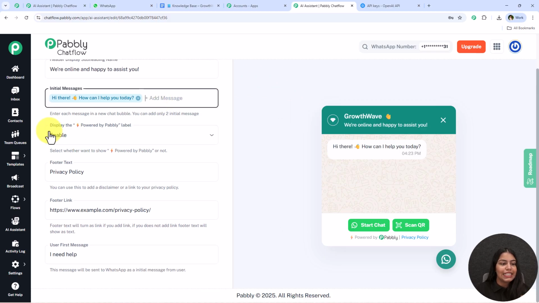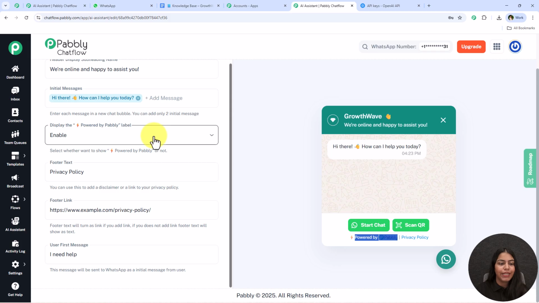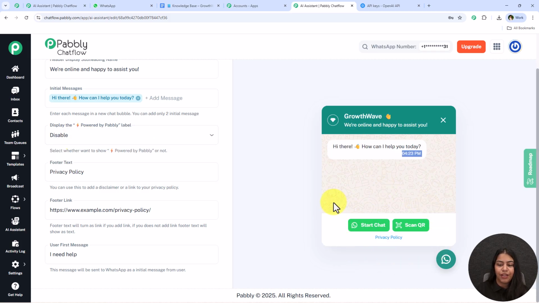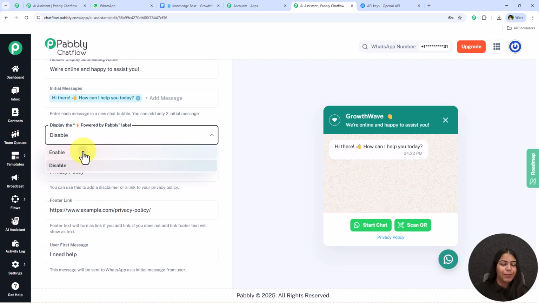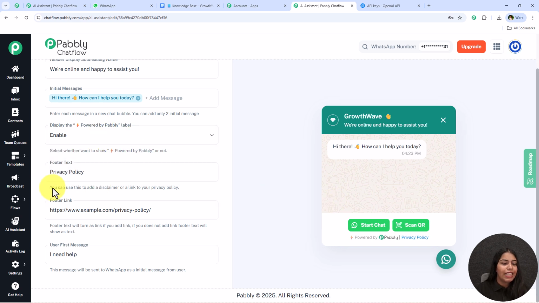The next is this display powered by Pabbly label. Alright, if you wish that this powered by Pabbly label should be displayed, keep it as enable. Otherwise, if you wish, you can definitely disable and this will disappear from here. Now I'm going to keep it as enable and move on further. The next which we have is this footer text. So you can use this to add a disclaimer or a link to your privacy policy, and also you can add the link for that text.